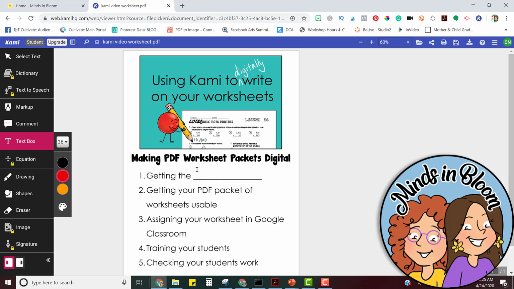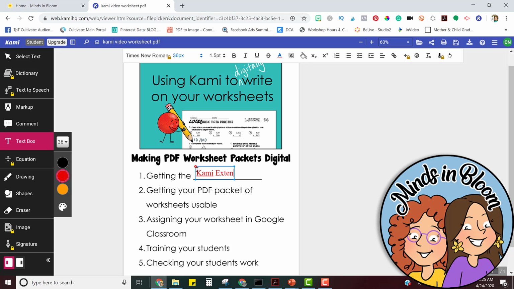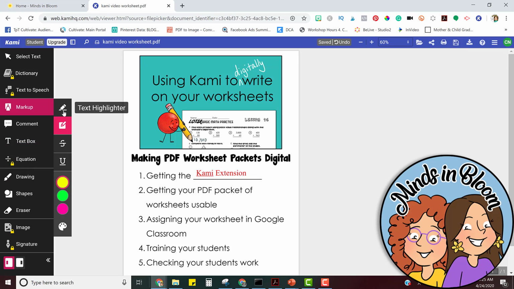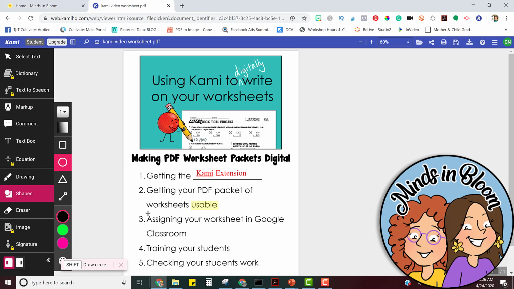And as I go through these lessons, you're going to learn how to get the Cami extension. And then I'm going to show you how you can take your packet of PDF worksheets and then you can pick and choose and make them usable by your students. And then I'm going to show you how you can assign them in Google Classroom. And then I'm going to show you how to train your students to use the Cami extension.